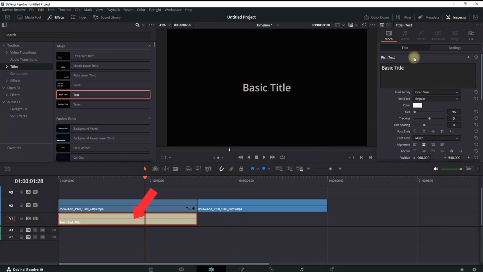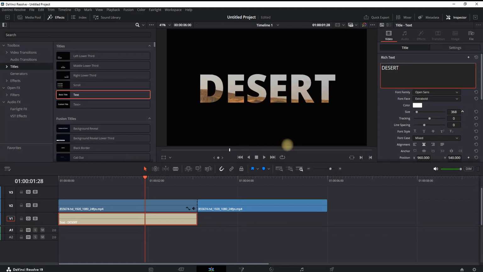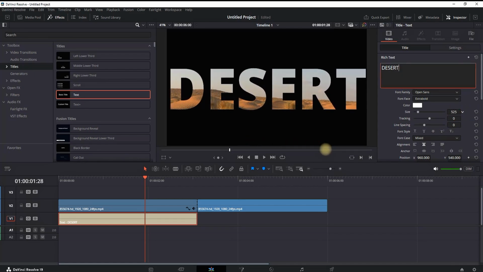Then highlight your text, go to the inspector and change the text to your desire. I recommend for this effect to use extra bold font for it. Increase the size to your liking. I recommend you expand the size as much as you can.